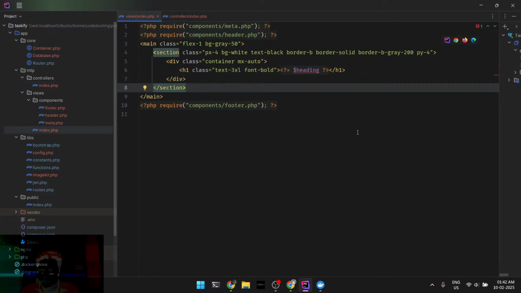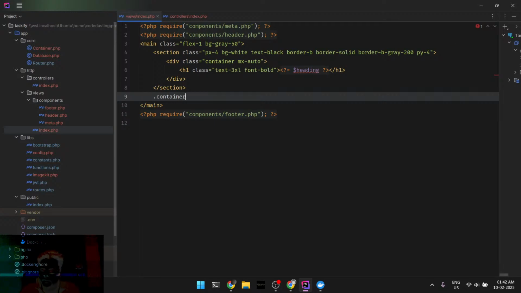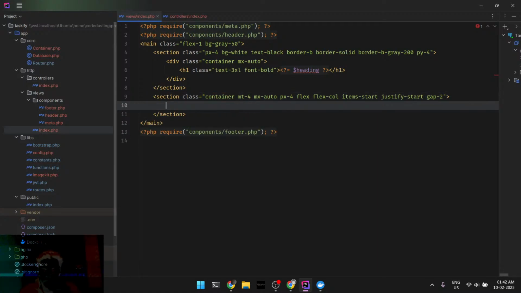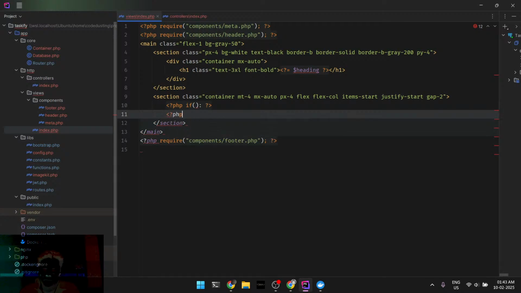Then after this section, I will have another container section. So let's call it as section. I will make it as container, empty of 4, mx of auto, px of 4, flex column, items of start, because I want everything to be top, justify of start as well. I'm not too good in designing, so I'm trying to keep it as minimal as possible. Then it will be PHP if, and then this will be PHP end if.